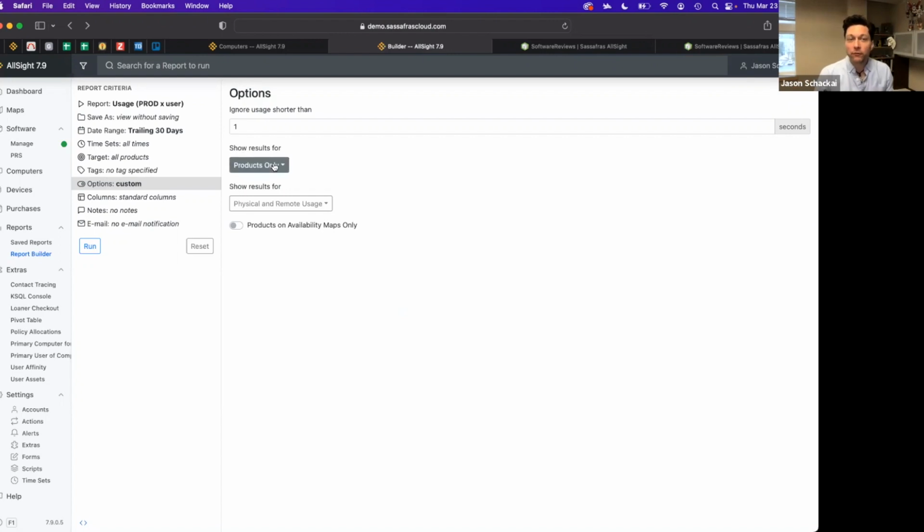Show results for products or families. This is really helpful to know about. If I run this with families selected on this particular server, it's going to be a bit of a mess because this is an old server that's not super clean at the moment, not super well configured. But if you are tracking software product families primarily, if you go to the manage page and you click yes to track products at the family level, and that's how you want to report.